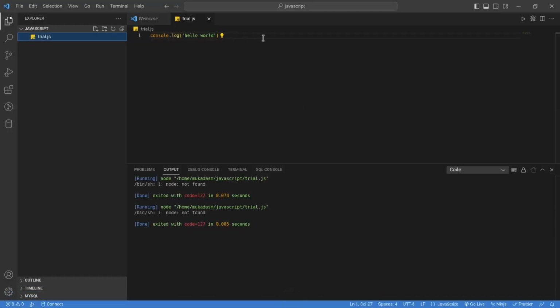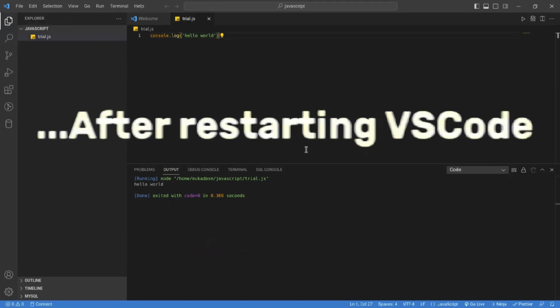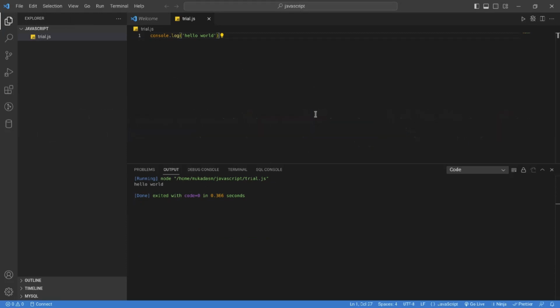So we have our JS file here, and I can simply try running it again, and we still get the same error. Now back to our JavaScript application. We have node working in our VS Code environment. So once I run this code, it picks up the JavaScript code, even though it's not on the browser.